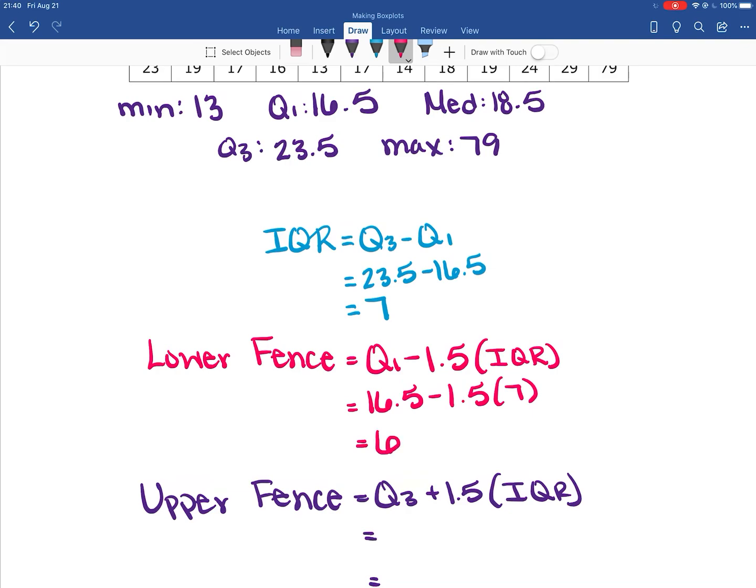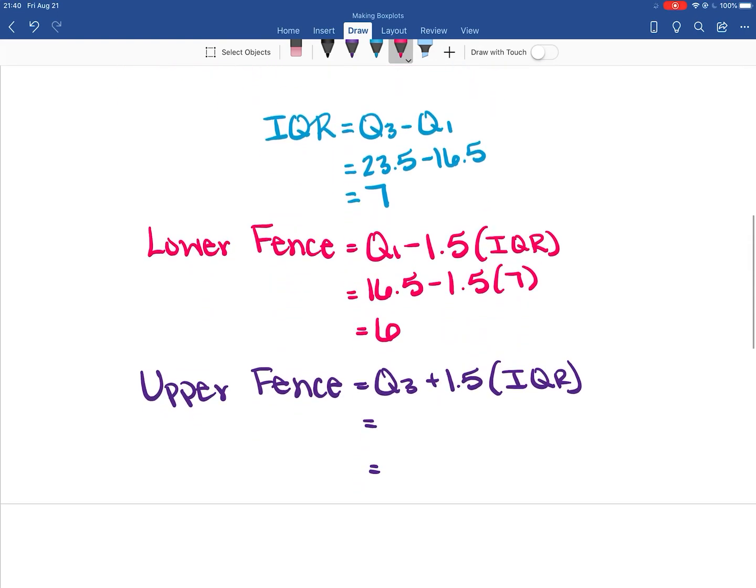So I get a lower fence of 6, and then my upper fence is Q3, which we said was 23.5 plus 1.5 times the IQR of 7. And again, make sure you do the multiplication first. So we get an upper fence of 34.